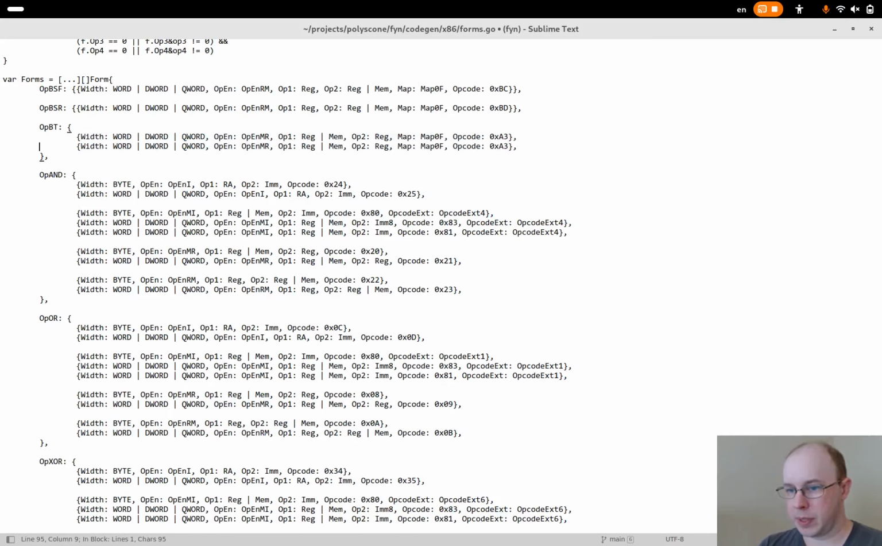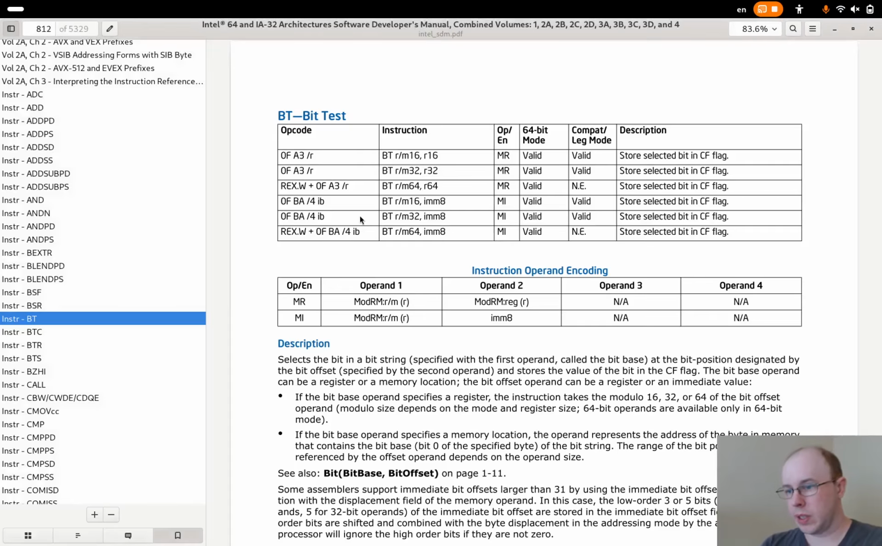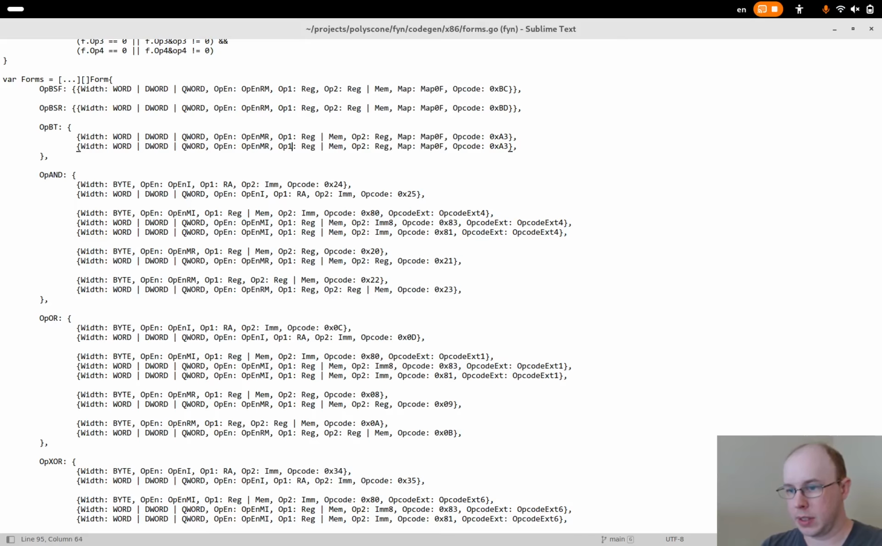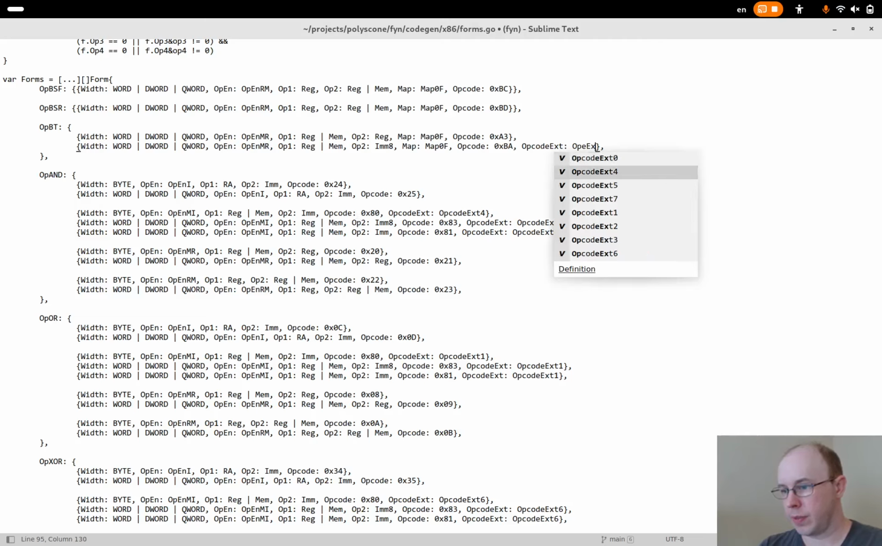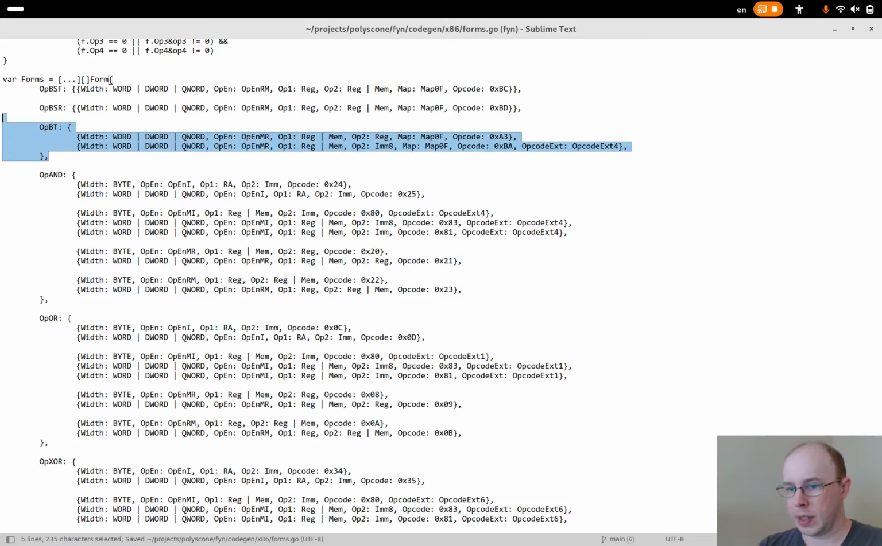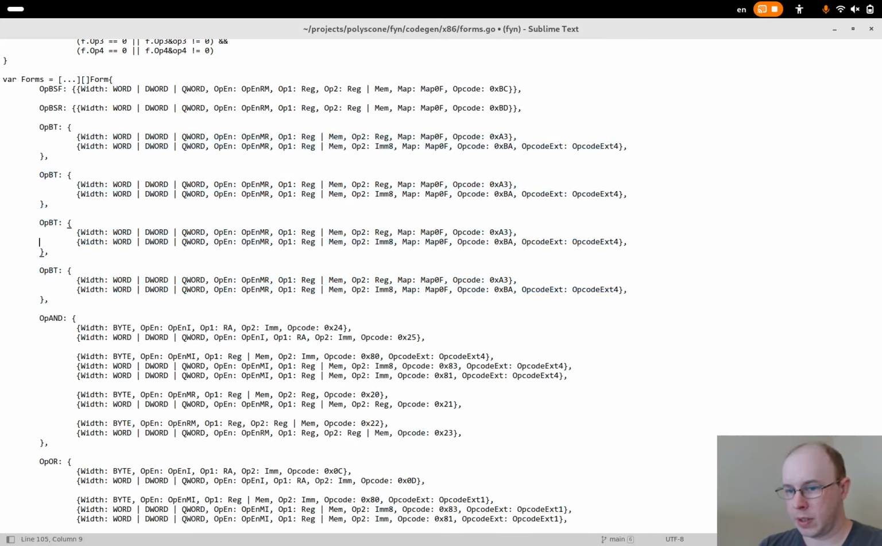Then for the immediate version, we'll create another form matcher. So we've got word, dword, and qword still. But instead of matching reg, we're going to match im8. We've still got the secondary opcode map. We've got BA for the opcode, and then these ones have an opcode extension of 4. Opcode extension 4. Okay, so that's BT.